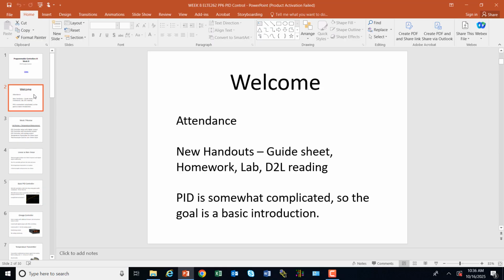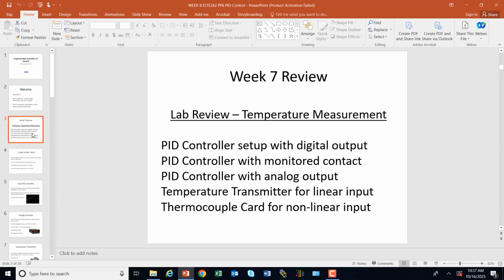There are new handouts that I gave out. The homework is just a little bit of PID general based on something you might find using Google or the D2L reading. I'll give you the lab and the guide sheet. But in general, PID is somewhat complicated. We're not going to dig into the math very much. So the goal is just a basic introduction. If you like PID and you end up in a job that has a lot of process control, you might get way into it, but we're not necessarily going to do that here.